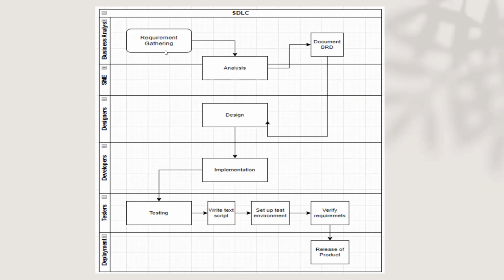After you have gotten all of those analyses, you now document them in the business requirement document. Your use case is there, your user story is there, your process mapping is there, as well as your wireframe. Then you hand over that document to the design phase.